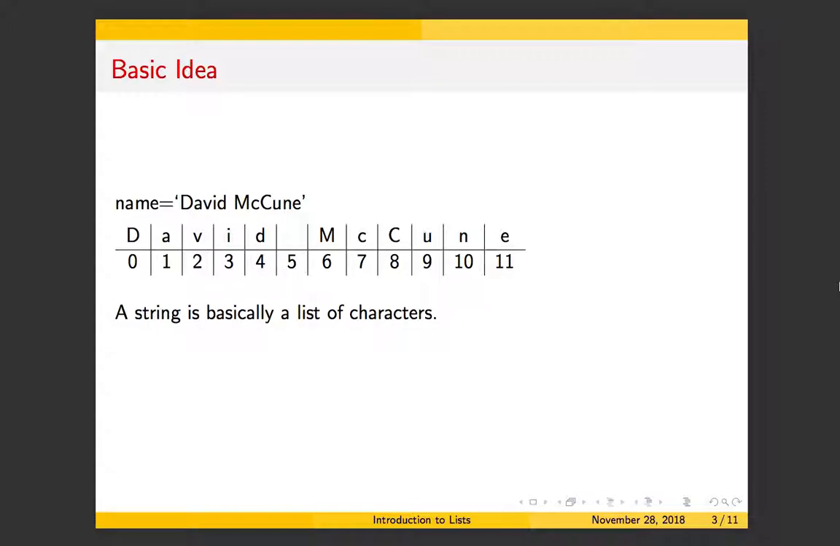So the basic idea of a list you are already comfortable with because we've already covered strings. A string is basically just a list of characters. So the string David McCune here is just a list of, in this case, 12 characters, D, A, V, I, D, etc. So we are already comfortable with the idea of a list of stuff, where that stuff is characters, because we've already covered strings. A list will work basically the same way, where you have individual list items.